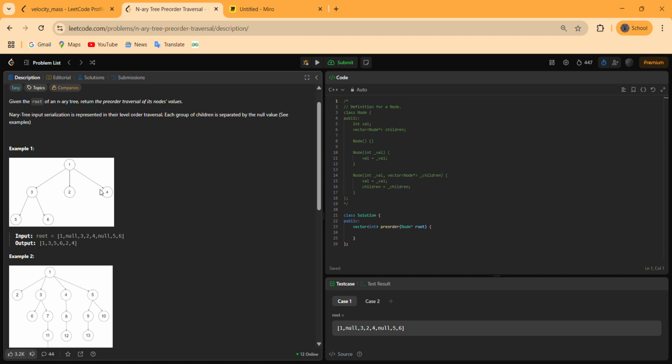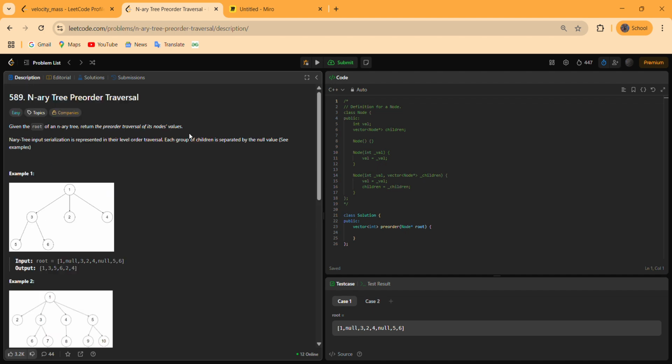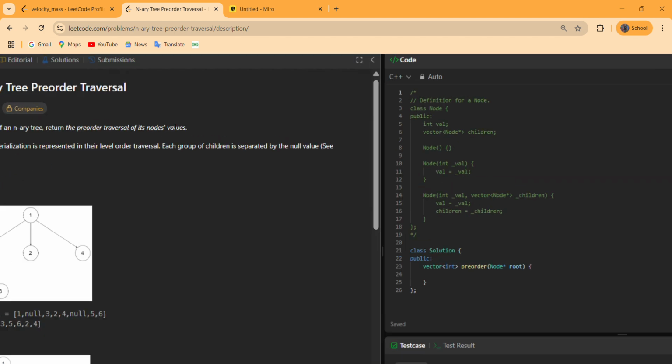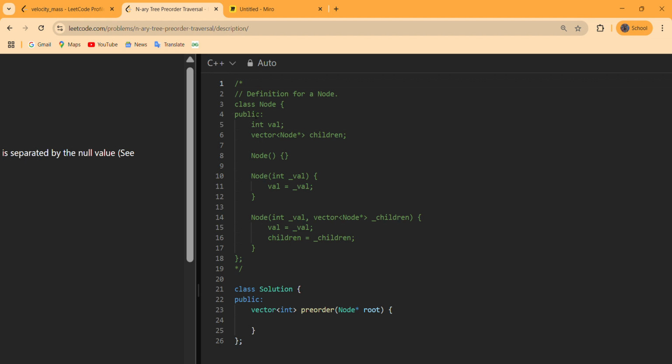So first let us look at the definition of this N-ary tree. What is this N-ary tree? We have a class Node. That means there is a node. In every node there is a value, an integer value, and then there is a vector for its children, a vector of node references. That means there is a reference to its same type, and the vector is named children.